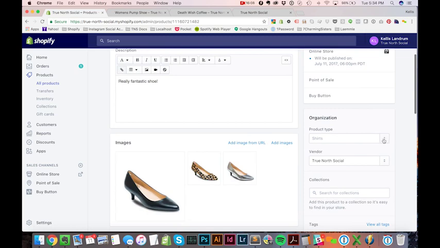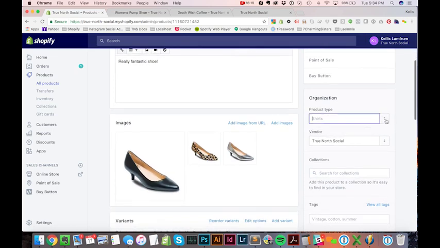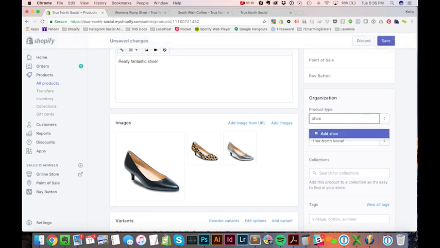Now, if you have product types in your store, you can set them here. This store doesn't have product types, but in fact, I could create them here if I wanted to. Add shoe. If you need to track product types for any particular reason, you can. If you need to create new ones, you can do that right in line.